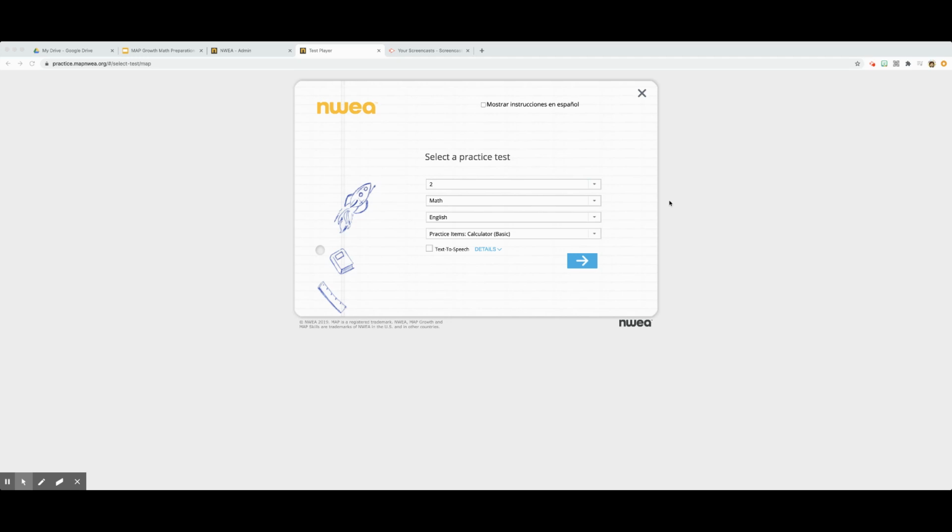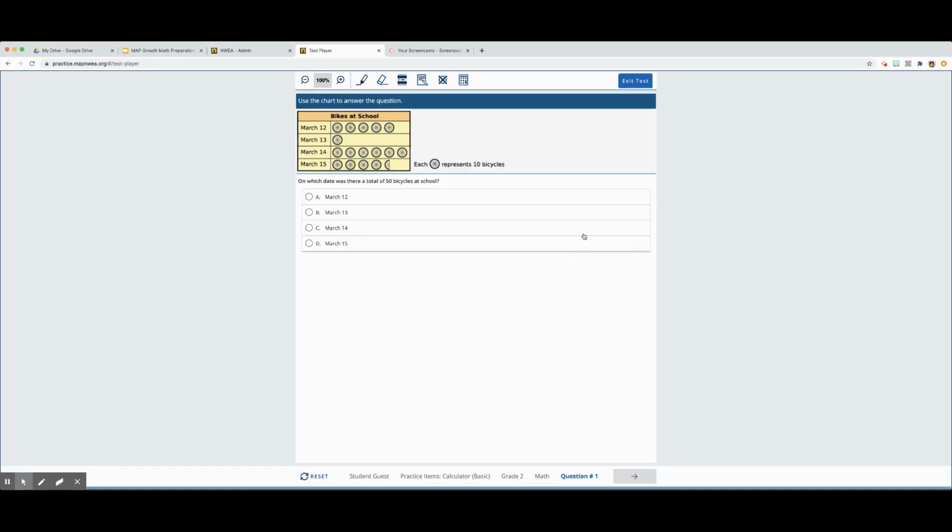Okay, boys and girls, now we've chosen the correct information from the drop-down boxes. We're in second grade. We're doing the math practice problem. We're using English to take the test. And again, we're choosing the practice items, the calculator basic. That's the first one in the drop-down list. So make sure you've chosen all of those. Then click the blue box with the white arrow to move to the next screen.